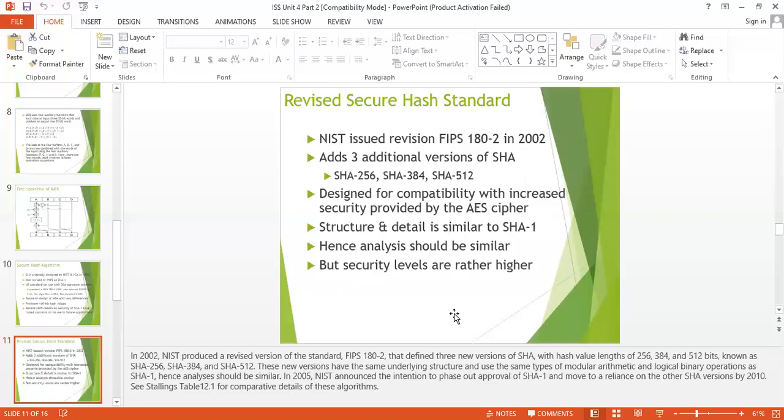After this, we revise the secure hash algorithm. This is SHA-256. This is called SHA-2, SHA-3. This is SHA-384, and SHA-512. These are the versions of the SHA algorithm.